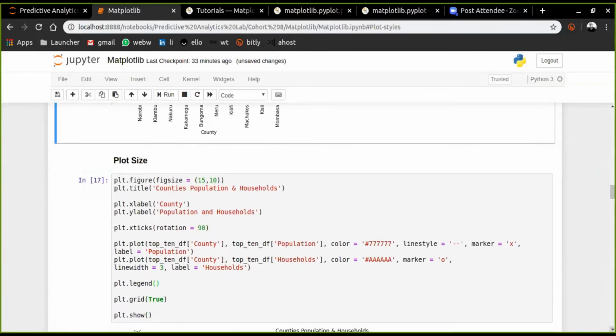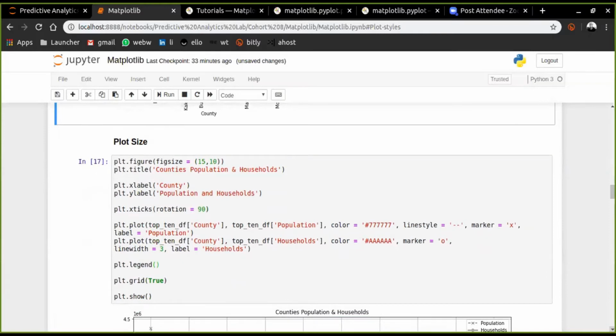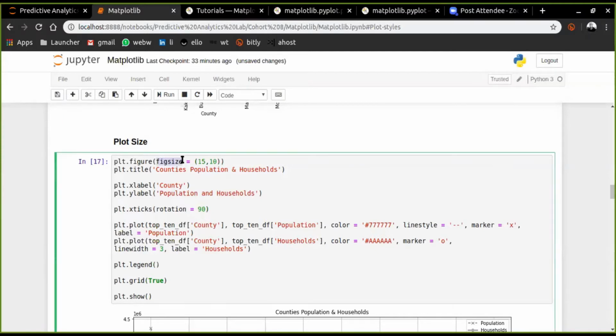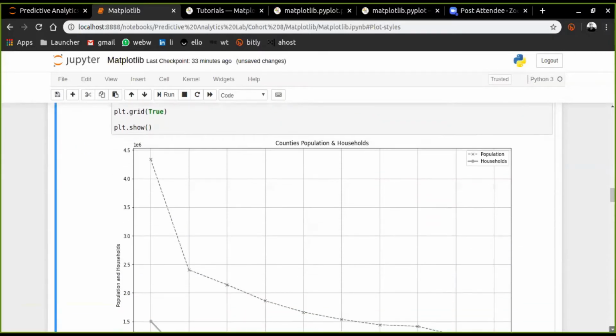Then you can change the size of the plot. For that, you use the plot.figure method. So you say you want a figure size, and for figsize, you pass in a tuple of the size. The length is the first digit, the width is the second one. So running that changes the plot size for us.